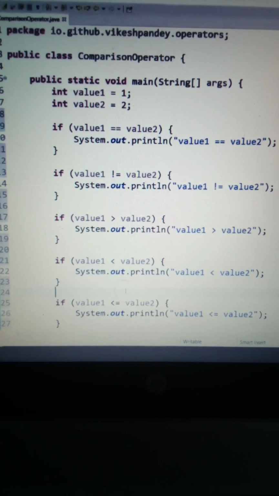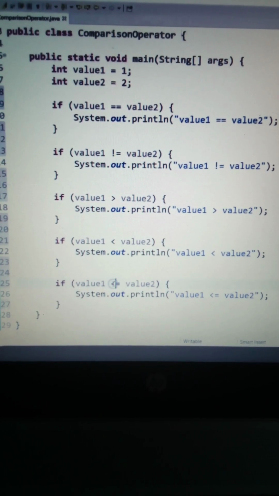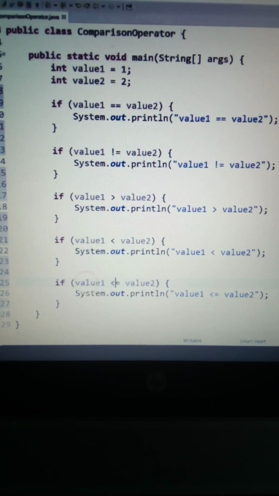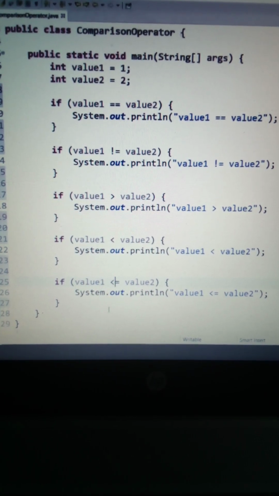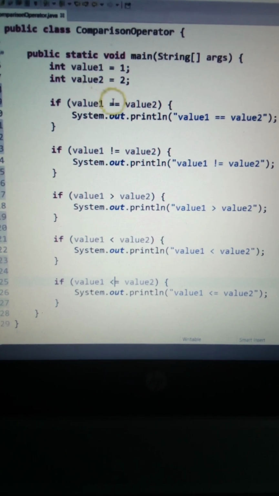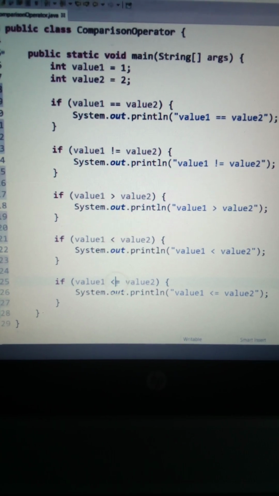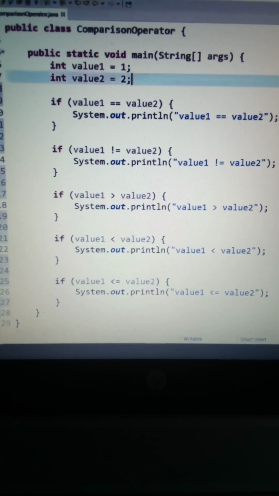And at last, I'm also showcasing an example of the less than equal to operator, where you put less than and equal to together, and again you compare the two variables. Similarly, you can also use the greater than equal to comparison operator in this example. So we have an example of equality, not equal to, greater than, less than, and less than equal to. Let's run this example to understand.